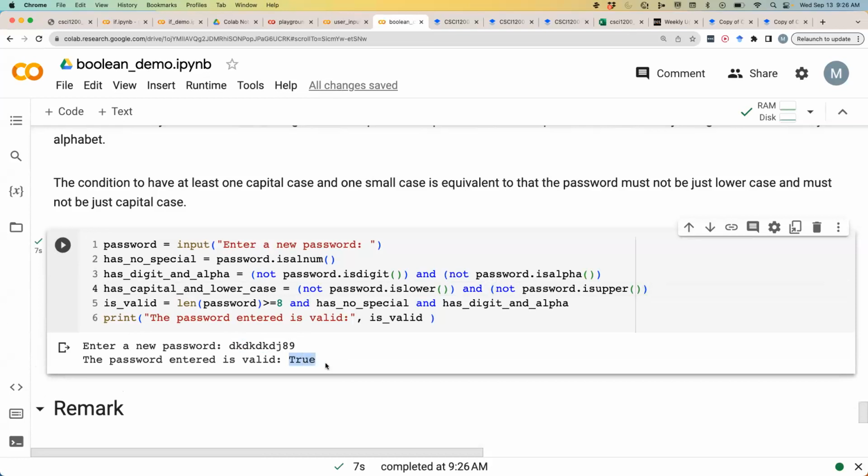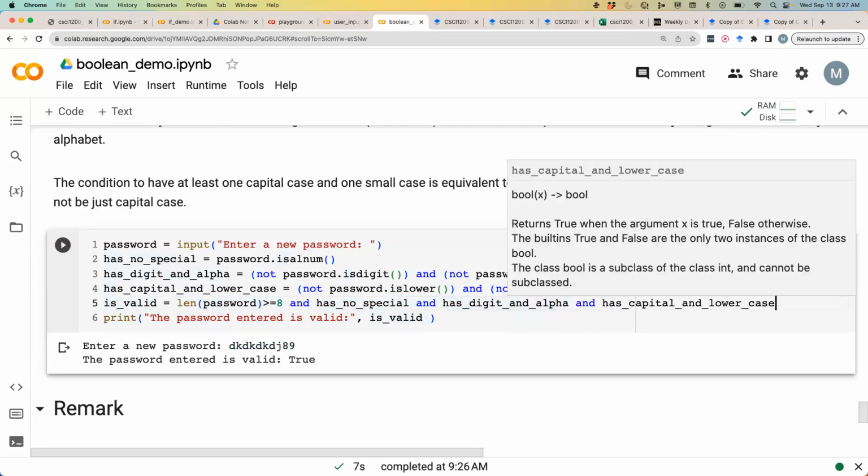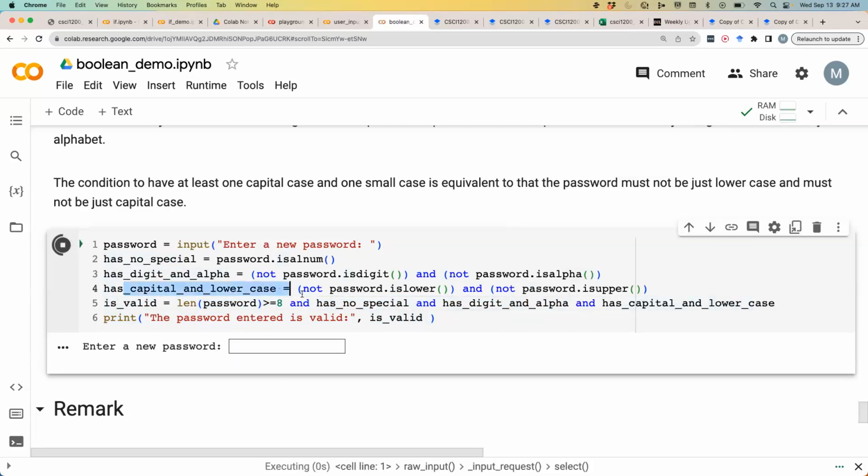It says it's true, but this should be false. It only contains small case letters. Can you tell me what's wrong with this code? It's actually a very subtle error. So what is your is valid here? The length is at least 8. It has no special character. It has digit and alpha, and has capital and lowercase. Okay. So we actually built the Boolean expression, but we forgot to put it into the and here.